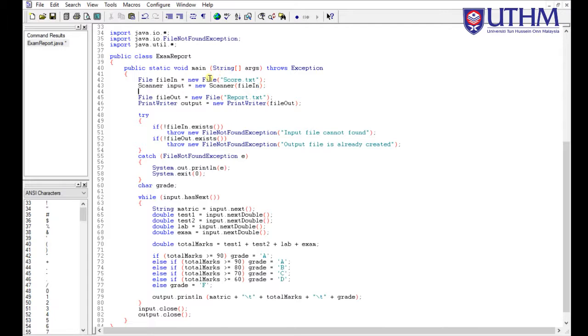But in this case, we want the Scanner to read input not from the console, but from a file. However, this object cannot read directly from the text file. It has to read from another object, which is fileIn. So basically, when we want to read input from a file, we need to have one object for the file and we need another object for the Scanner to read the file.